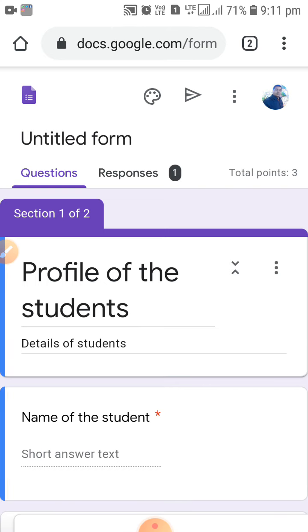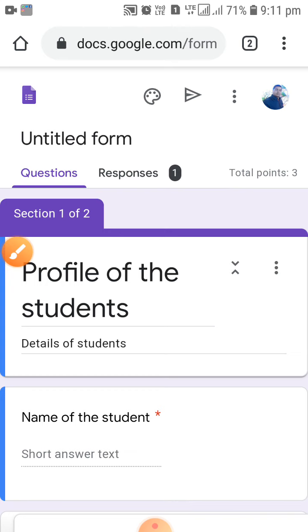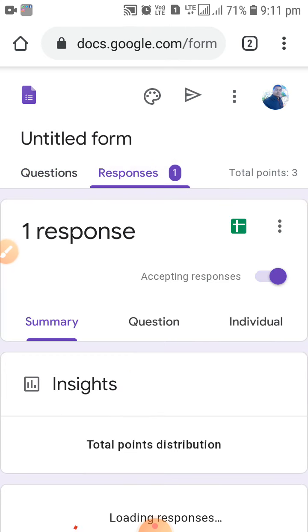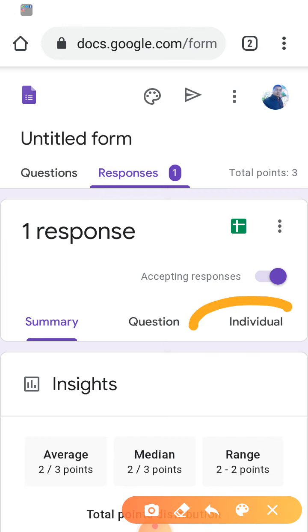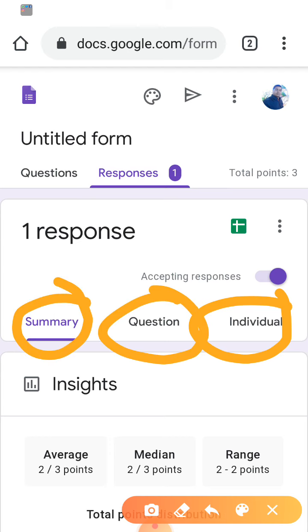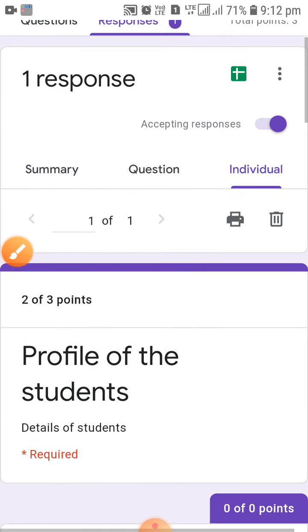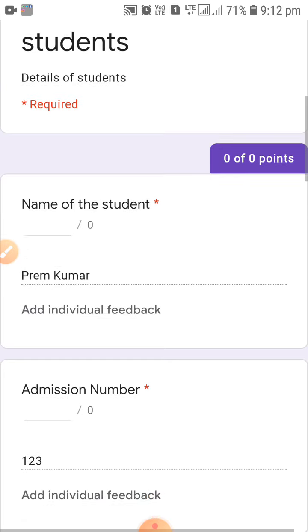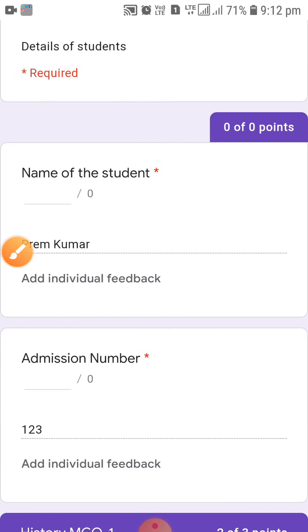Then what you have to do is click on Responses. You can see one response is there, because as a student we have filled one form as Prem Kumar. So I'm clicking on the response option. Then you have to select over here Individual; you can also see Summary and Question. So I'm clicking on the individual option, and I'm clicking on the profile of the student. I will get the name Prem Kumar, who has submitted this particular form.